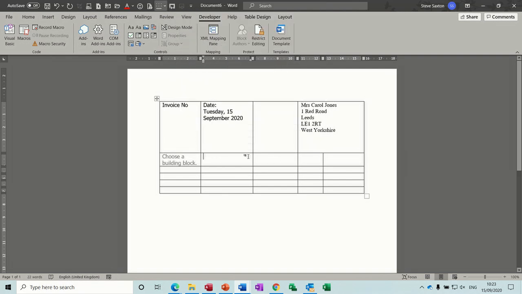Now I'll probably put that in the wrong bit, actually, pull that down a bit because I need to do a title here. So this is going to be item, quantity, price, and then we'll have VAT and total. Now I won't repeat every single thing all the way down. I'll just do a few lines so you get the idea.